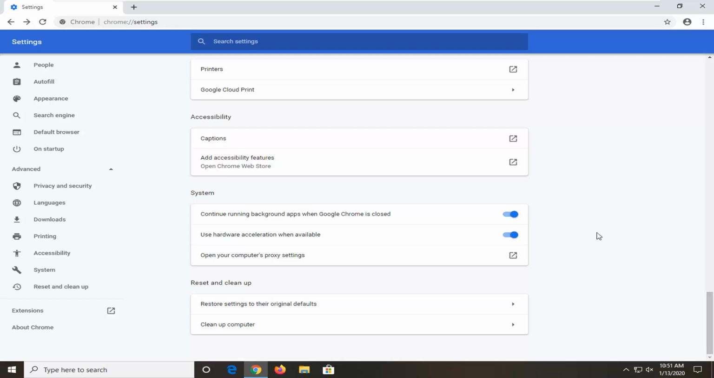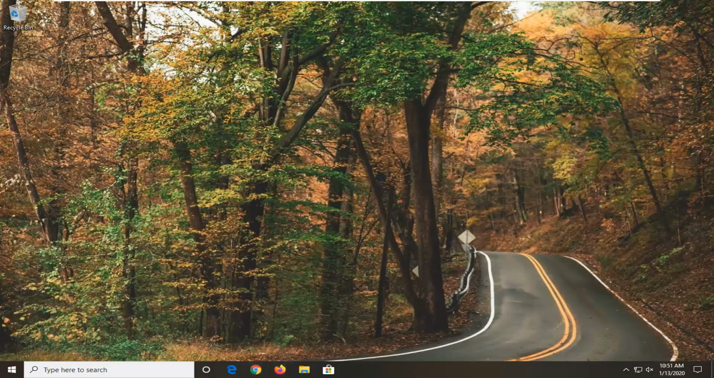Once that has gone through, you want to go ahead and just close out of here, relaunch the Chrome web browser, and that should hopefully resolve your issue.